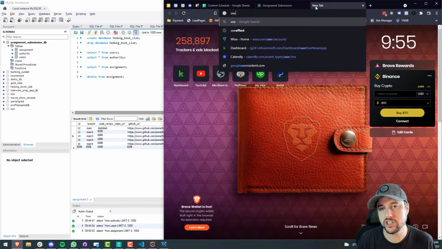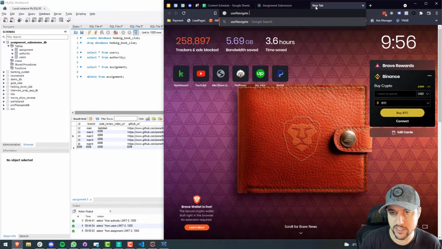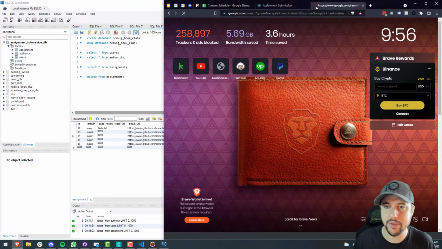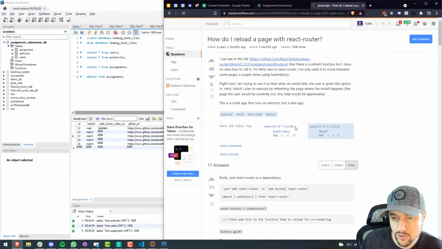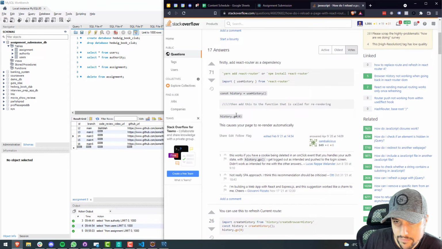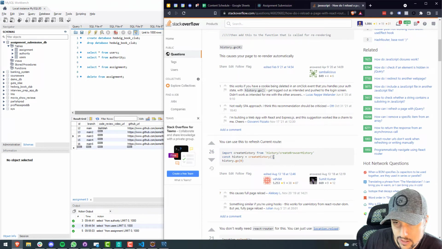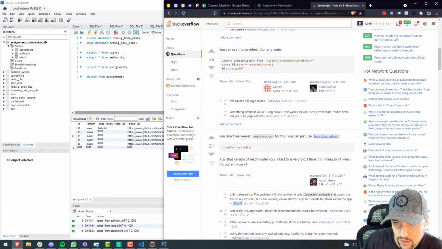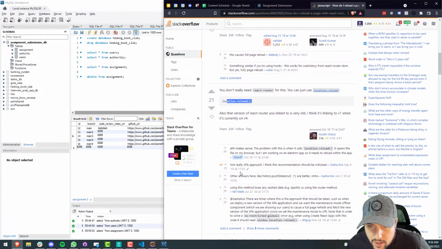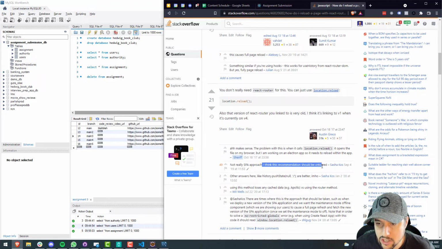Yeah, so this is the last thing I'll tackle on this lesson. Use navigate, hard refresh on the page or something. How do I reload a page with React Router? Use history. This causes the page to re-render automatically. You can use this to refresh the current page. You don't really need React Router for this. You can just say location.reload. Yeah, this is not an SPA approach, a single page application approach. I think this recommendation should be criticized.